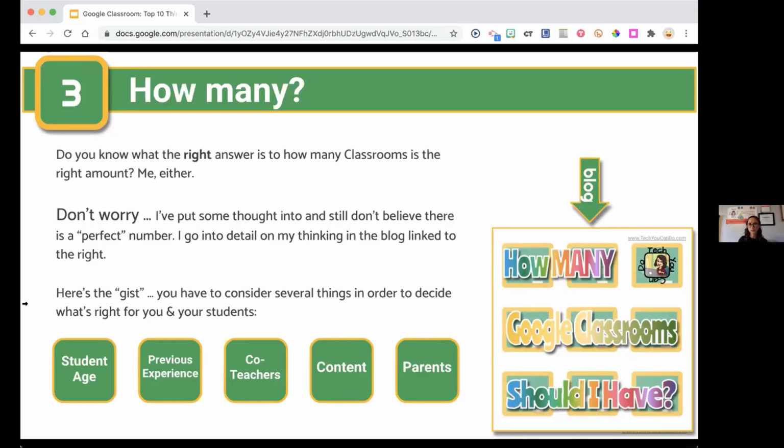And then another thing to consider is the content. If you're a self-contained teacher and your students are first grade and they've never had Google Classroom experience, and you're self-contained, it probably makes the most sense to have 1 classroom, that's it, easy peasy.